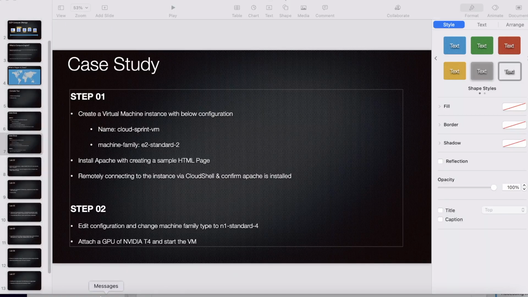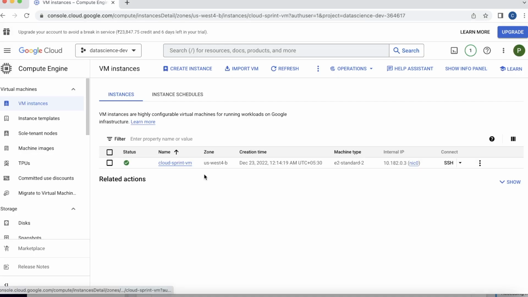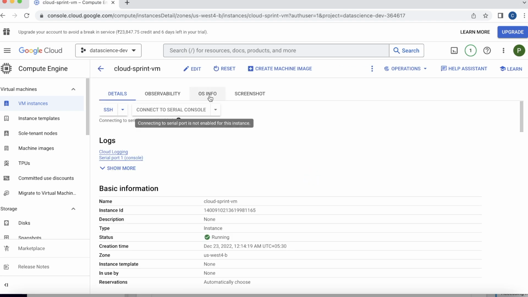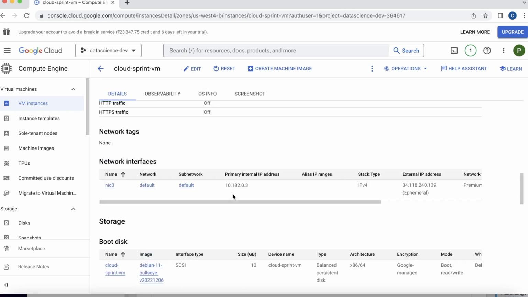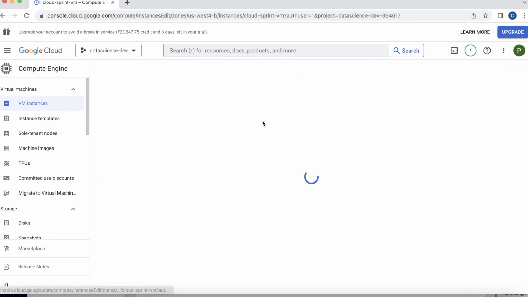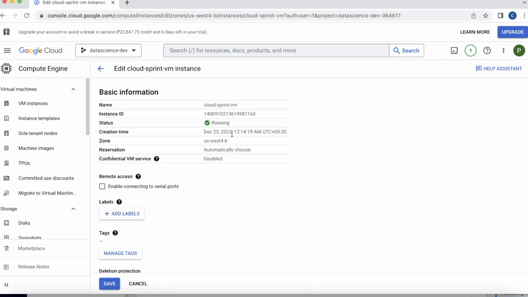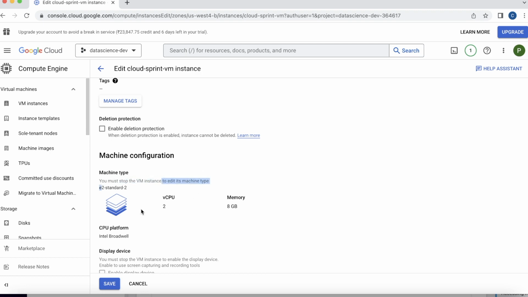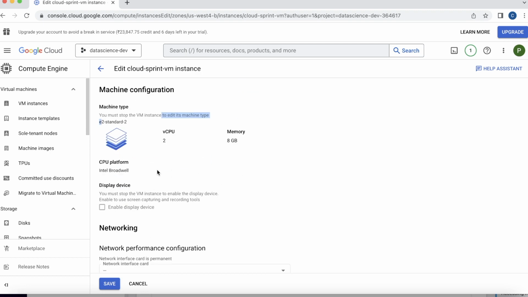For that, I will open the VM first of all. Once you open the VM, you will see the edit button. For now, you cannot change anything, so you'll click on the edit button. This is really important for the exam again. When you click on edit, there are many things which you cannot change. Okay, you cannot change the zone. It's read only. You cannot change the name. You cannot change the machine type. While the machine is running, you cannot change the machine type.